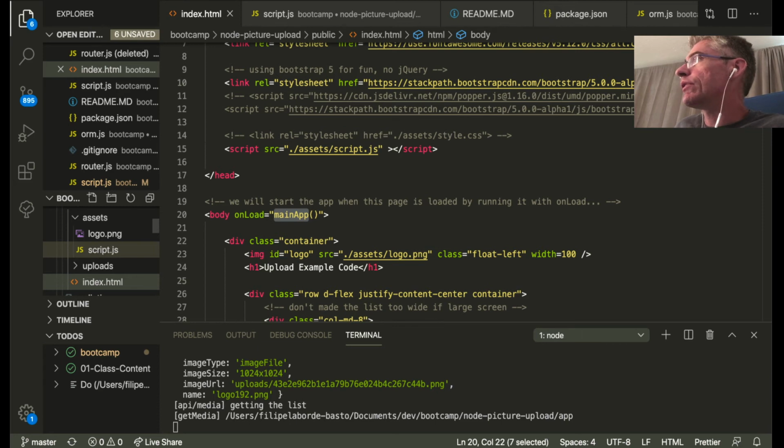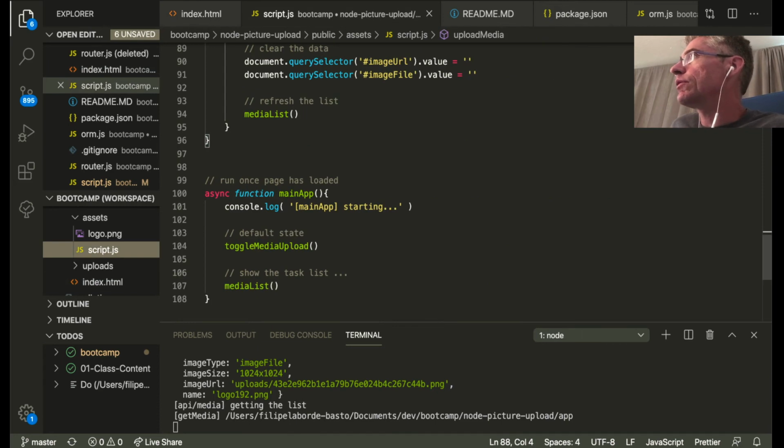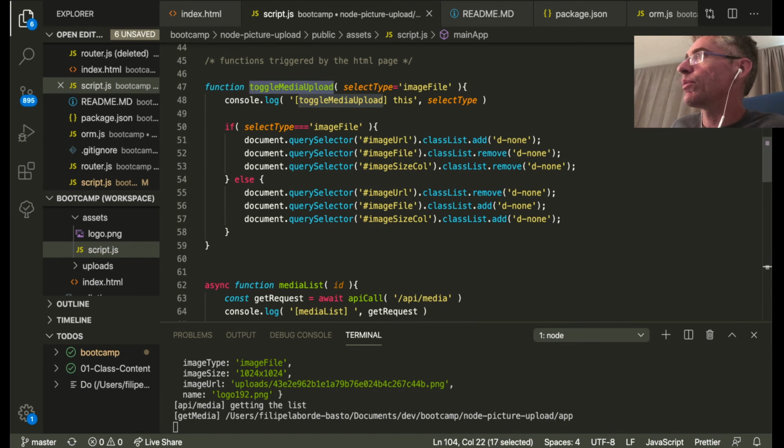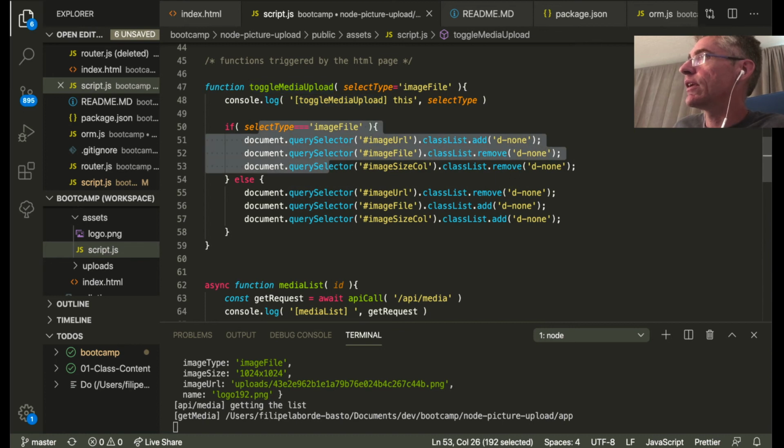Our main app, what does it do? Well, it's going to toggle media uploads. So that was this little thing to decide whether to show the boxes for the file upload or for the URL upload. So it's just defaulting to the file upload. So it's adding the class for the file upload.